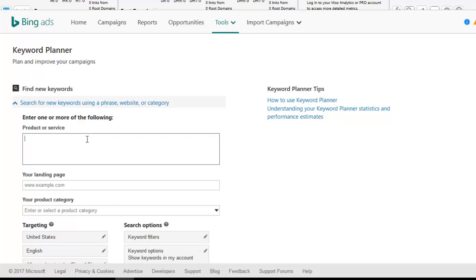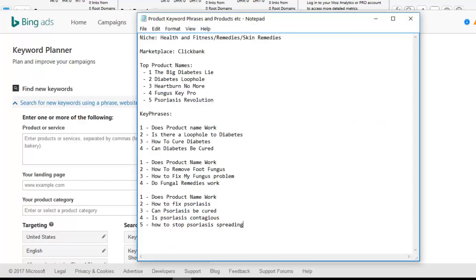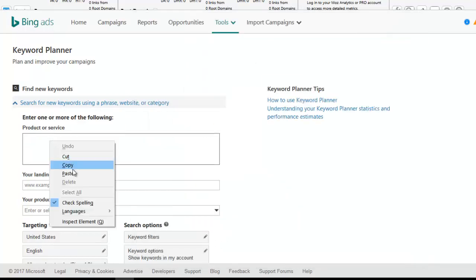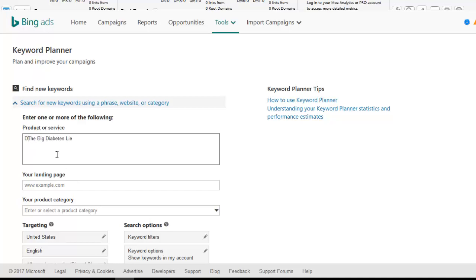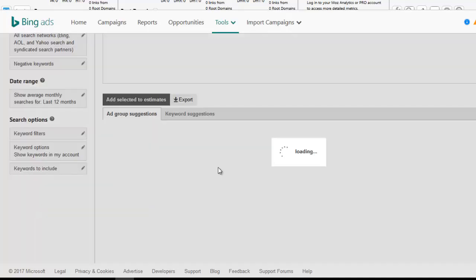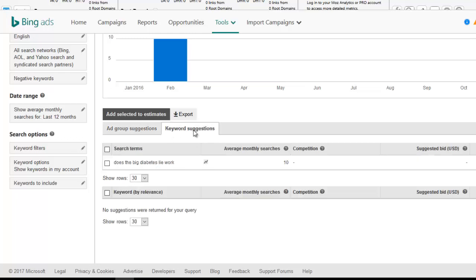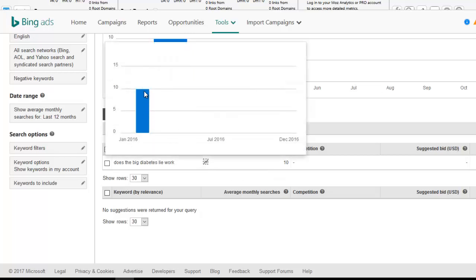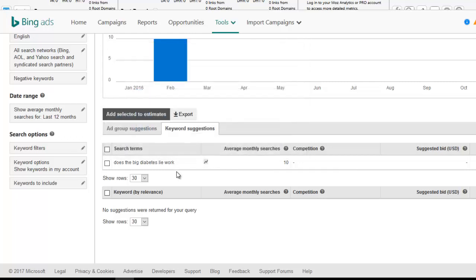Now with that keyword, I'm going to go for the first one. What is it? It's the diabetes lie. So first of all, I'm going to copy that and put it in there, and then I'm going to put does and work. Okay, so that's my first question, and I want to get the suggestions on that, so I click on keyword suggestions. That one is getting a search volume of around 10. If I look at the graph, it's pretty new. Last year it got 10 searches. So it's not real great, that one particularly.